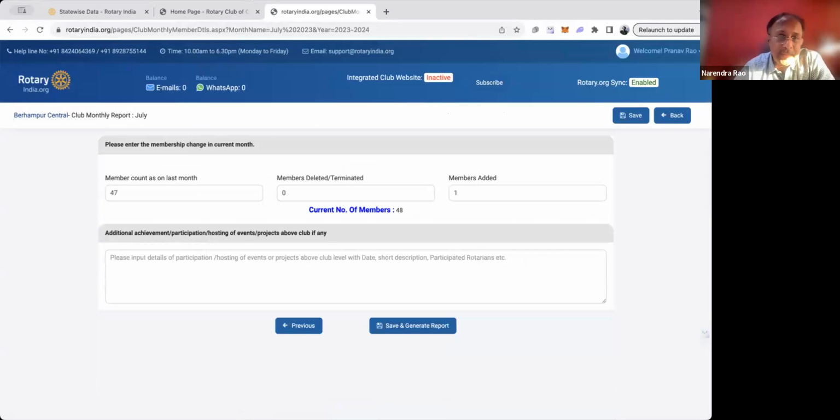Can you see this? In the month of July, you had 47 members and you added 1 member. In case of a change, imagine you have deleted 3 members, for example, and you added 4 members. You can just do those corrections here. So this is a default that comes from the system, not changing it.